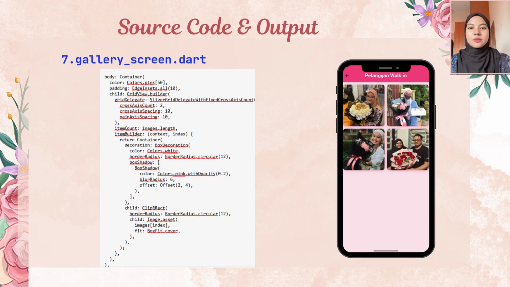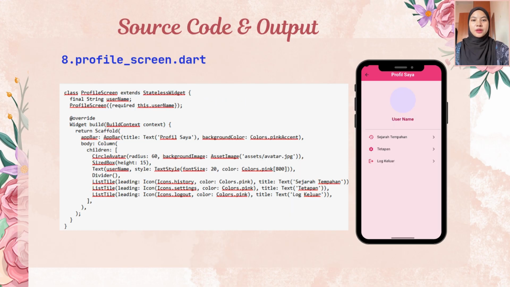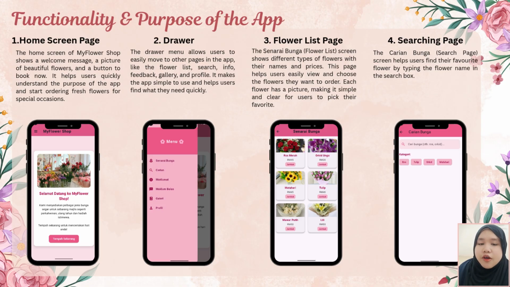Gallery screen.dart. This page shows photos of customers and flower arrangements. It shows real products and happy customers. Profile screen.dart. In this page, users can see their name, picture, past orders, and they can log out or go to settings easily. I will explain to you about the functionality and the purpose of this app.